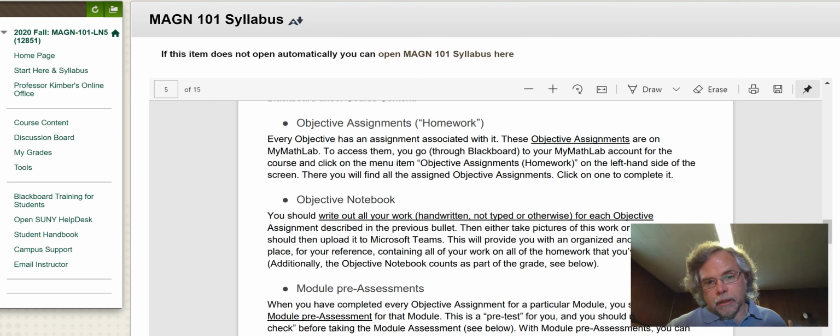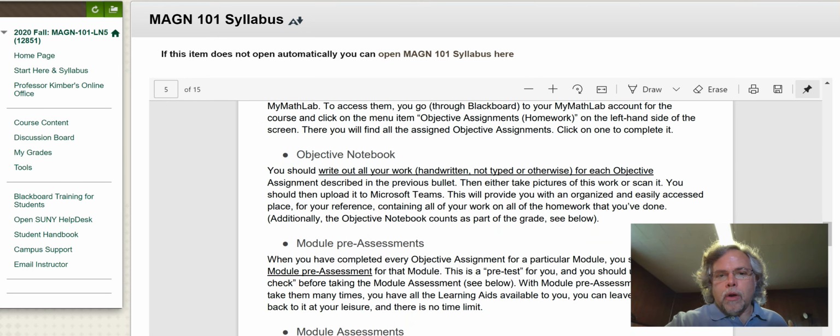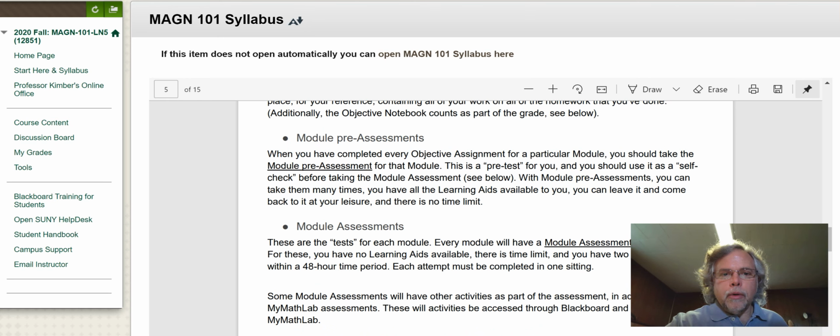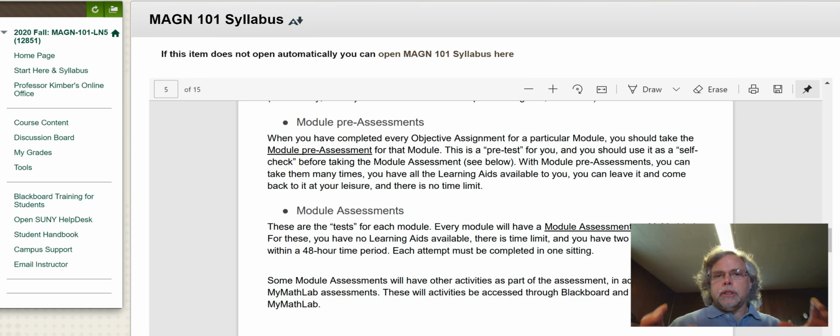There are 5 questions on an objective assignment, which is pretty much a normal number of questions, more or less, but 5 we'll say. You do those 5 problems on MyLab Math and you write out your work on paper. Then in addition to the MyLab Math part of the grade, you will be uploading that written work by either scanning it or taking a photo of it, and then uploading it to Microsoft Teams. All that work that you do on the homework problems is called your objective notebook, and that is part of the grade.